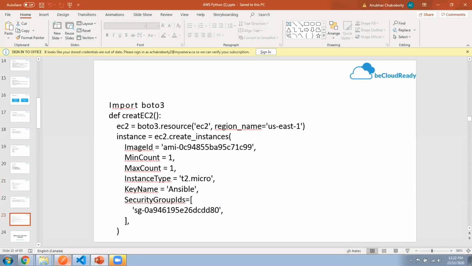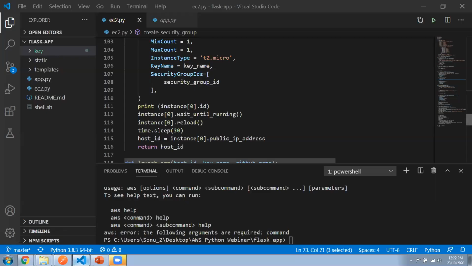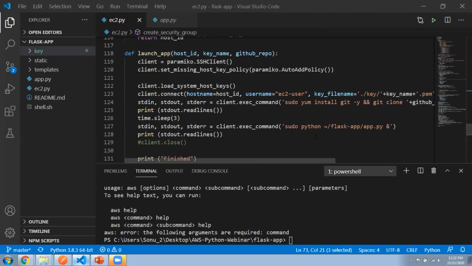So let's take a look at my SSH section of the code. I have another function called launch app, and it's basically using Paramiko. It's taking a couple of pieces of information. When you log into an EC2 instance, it's going to ask for your default username. You need your key, your private key as well. So I'm providing all that information so it can connect to the EC2 instance that we just created.